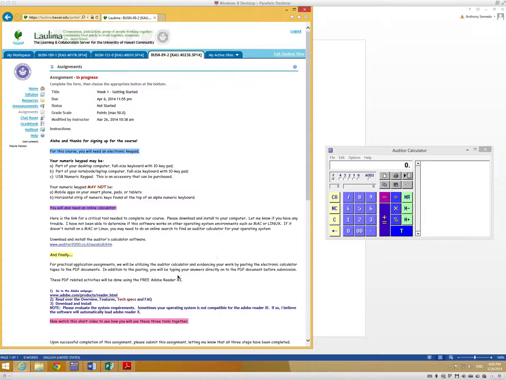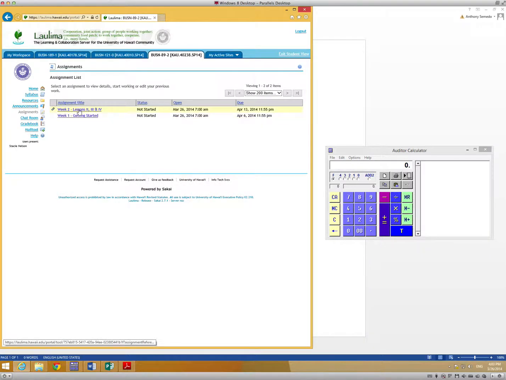Okay, you're also going to need Adobe Reader, and again down here at the bottom I have instructions on how to get to Adobe and how to download and install it, and again this is free. Okay, so to show you how you're going to do your assignments, I'm going to go to the week 2 assignment.